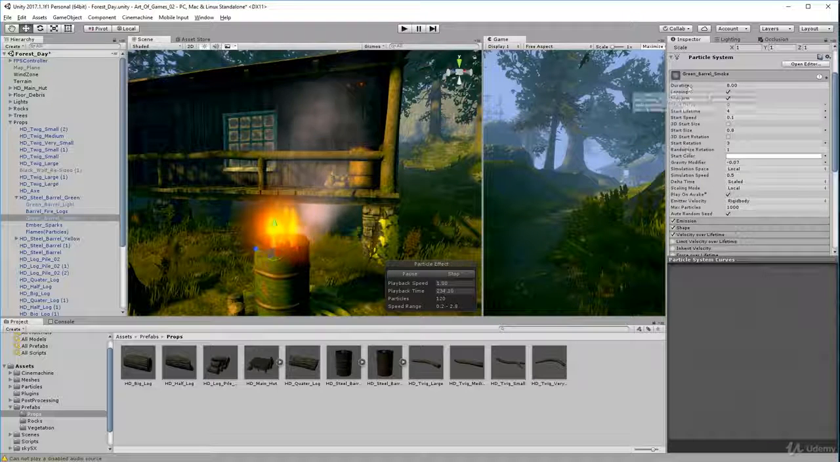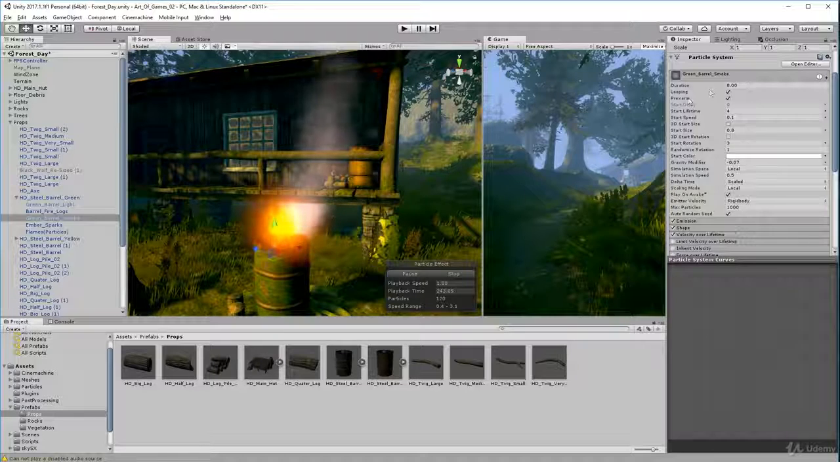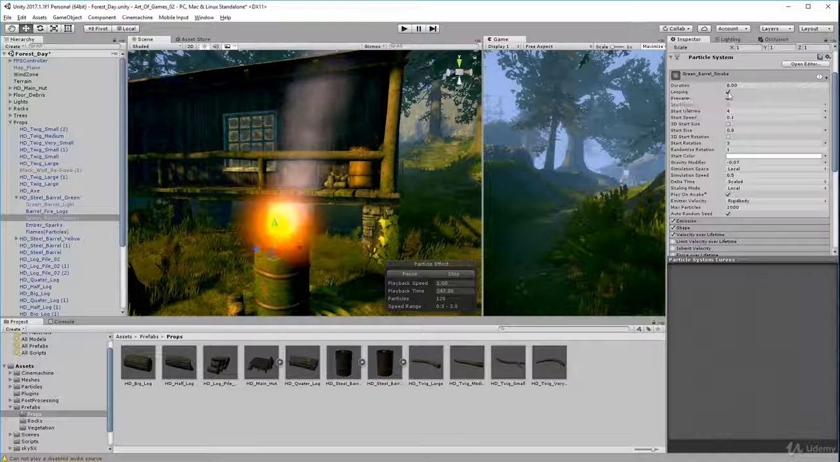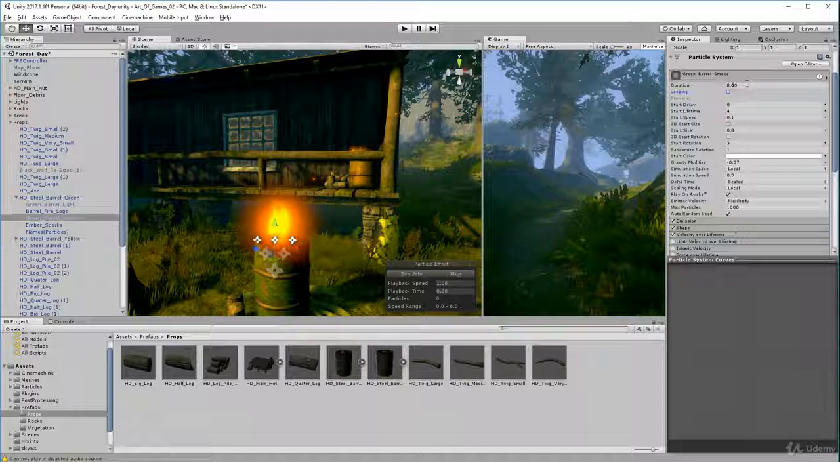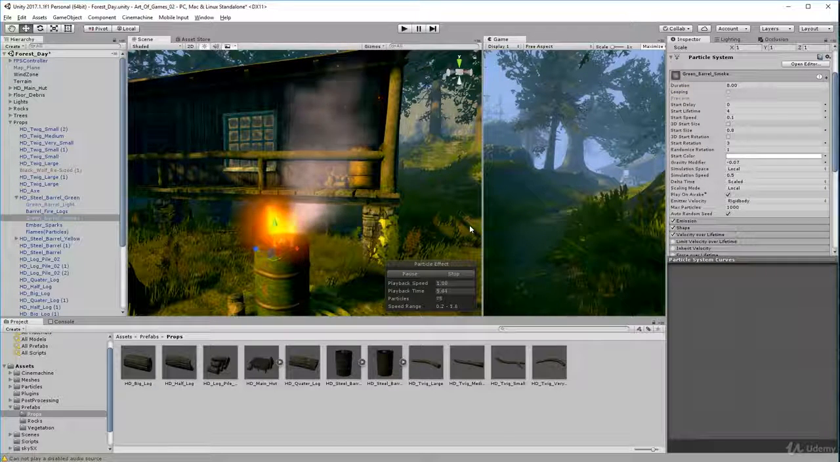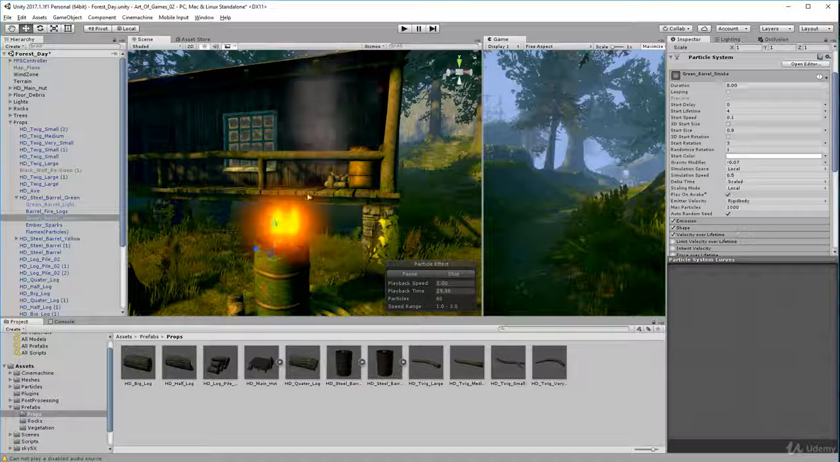Duration: we've got this on loop, so it will just keep emitting particles constantly, the smoke will constantly come out. So the duration is only relevant really if you haven't got loop. If I turn that off and simulate, it will come out for 8 seconds and then it will stop emitting smoke. There we go, so it ends.